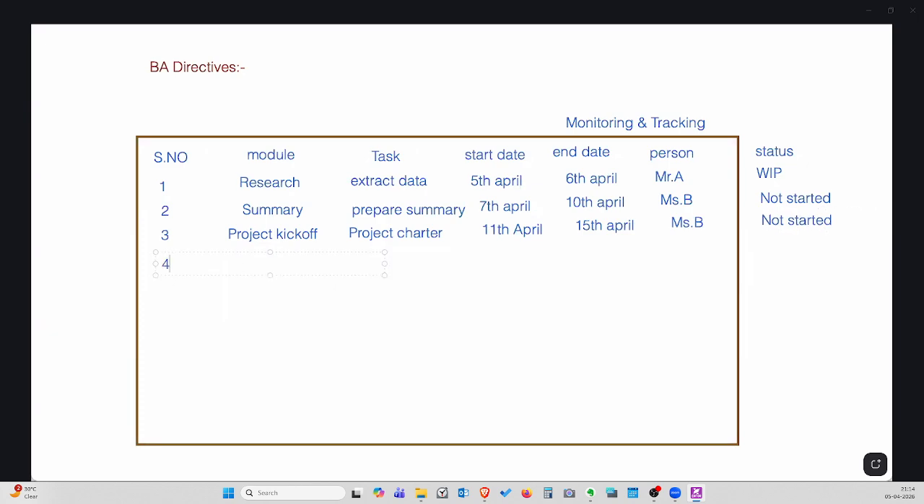And then the fourth one that we are going to say is develop solution. So I can say solutioning. As part of solutioning, we are going to develop the solution. When is it going to start? 16th April, and it has to be finished by 17th April. It has to be done by Mr. C. It's not yet started.